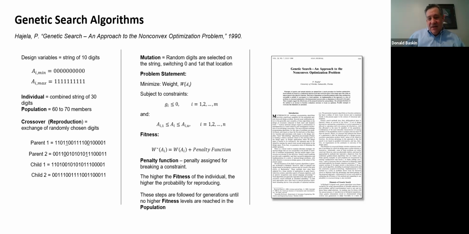So this goes on and on until you come to some point where the weight isn't changing much. It converges, as they say. It converges to a value. This is a method that has become more common, genetic search methods.